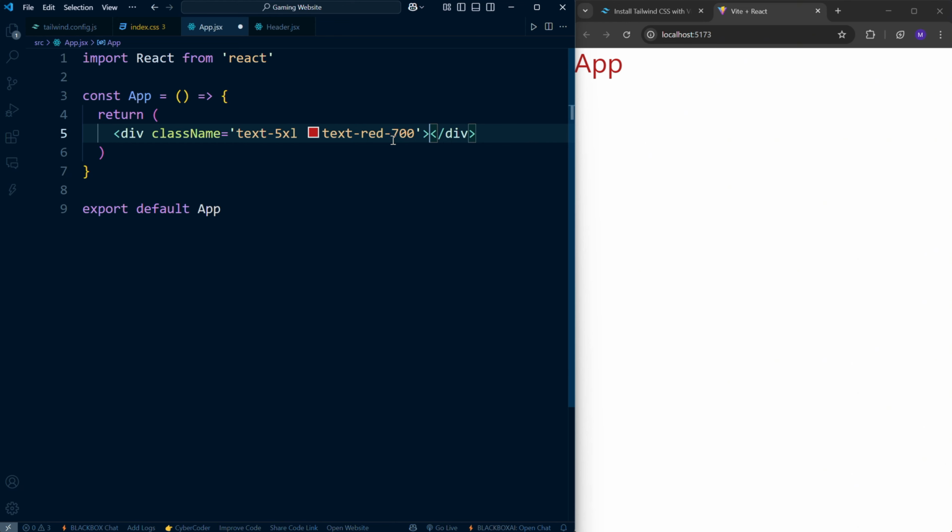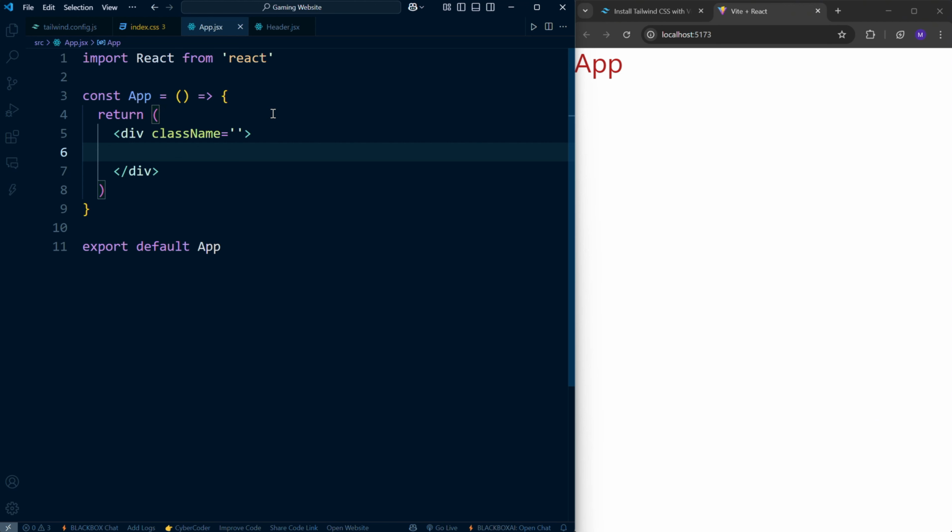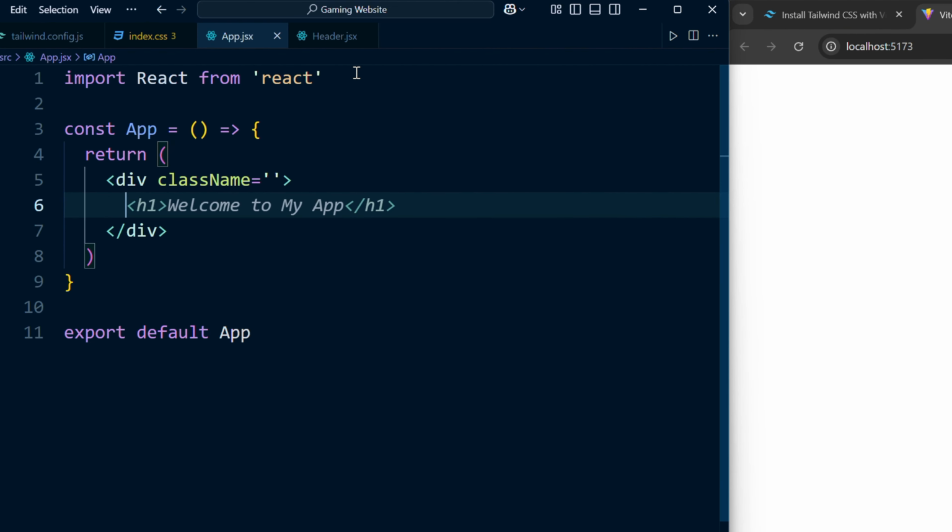First, inside app.jsx, let's clean things up a little. We'll change the current div into an empty div. This div will act as the single root element, and inside it, we'll place all of our components. This is important because in React, a component must always return only one root element. If you don't do this, React will throw an error.